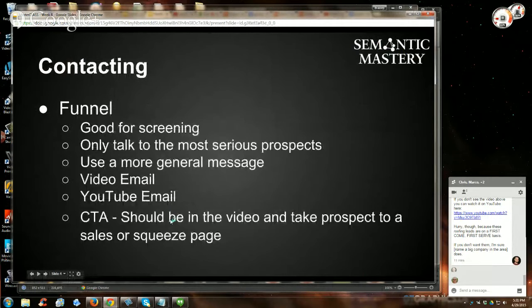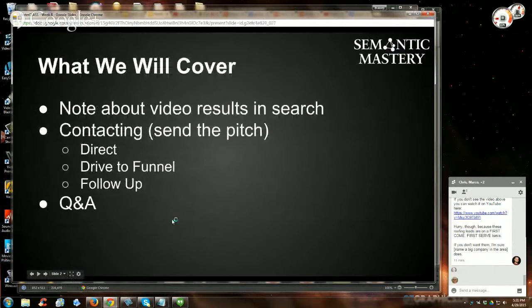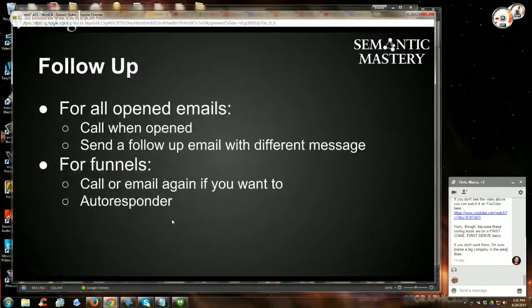But what's important is the follow-up part. When you get an open email, you can call that person when you know that they've opened the email and talk to them. That's the best time to call them, because you know they just saw your email. They just watched your video.